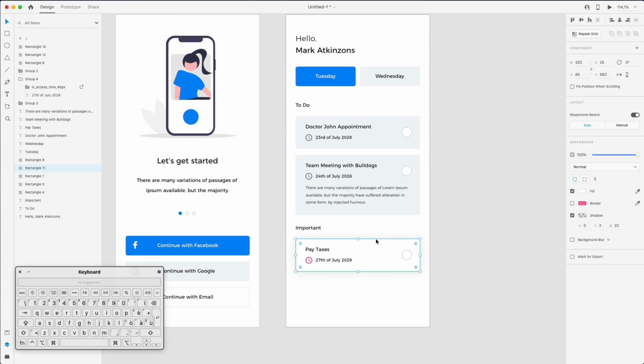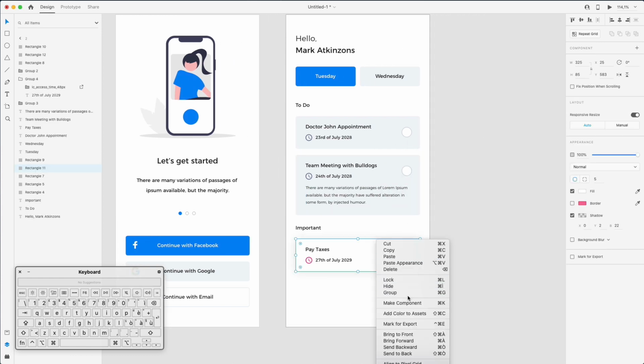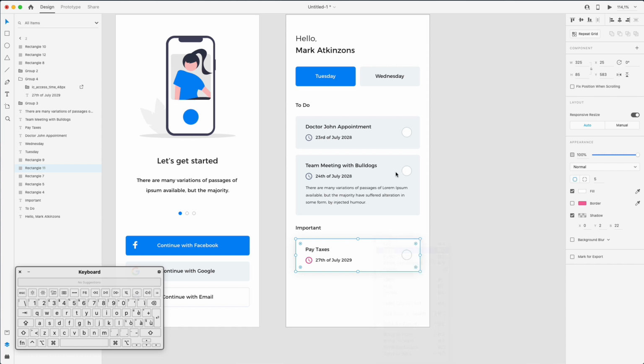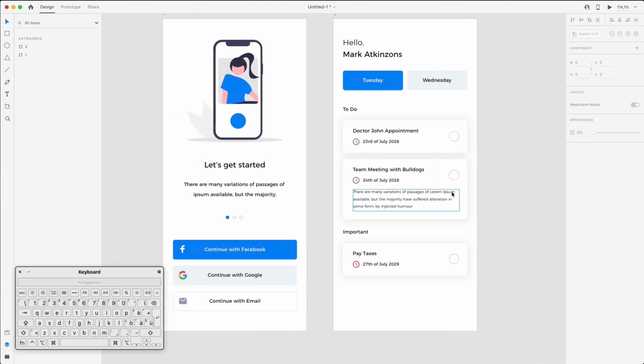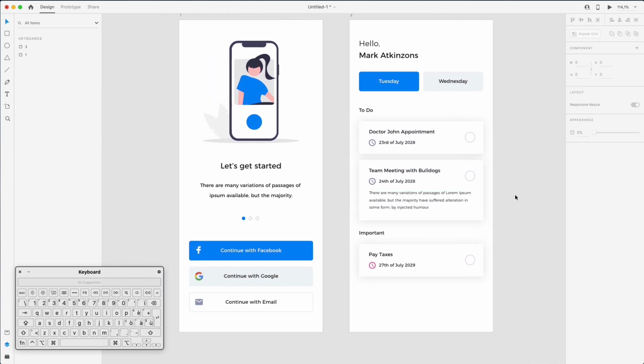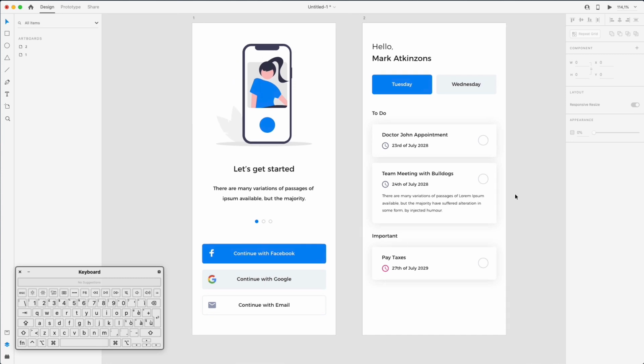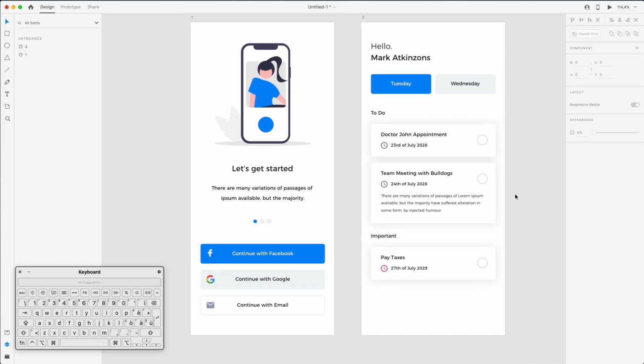Cool, and I'm probably going to want to try it also with the elements above. So I'm just going to go and click on copy, select both of them, paste appearance, and boom. I think this is looking pretty good. So we're probably going to just leave it as this.